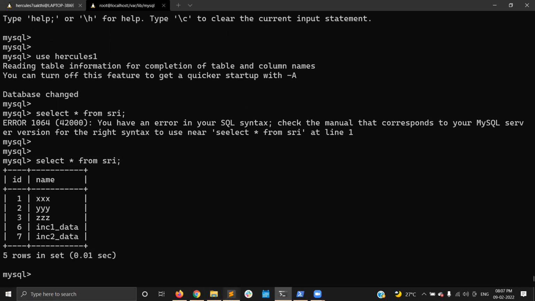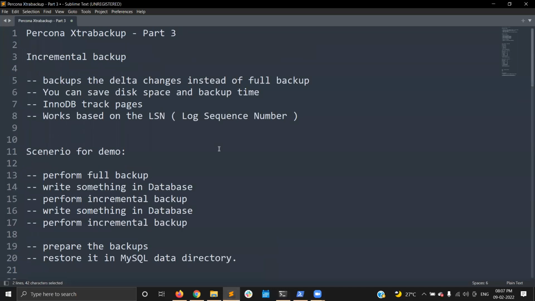Okay. So this is the way you can perform the incremental backup, and this is how you need to prepare the backups, how you need to merge the backups actually. This is the way of preparing the incremental backups. Make sure you are using that apply log only option when you are doing the incremental backup preparation, because the preparation of the incremental backup is slightly different compared to the full backup. So hopefully this demo is helpful to understand the basic things.